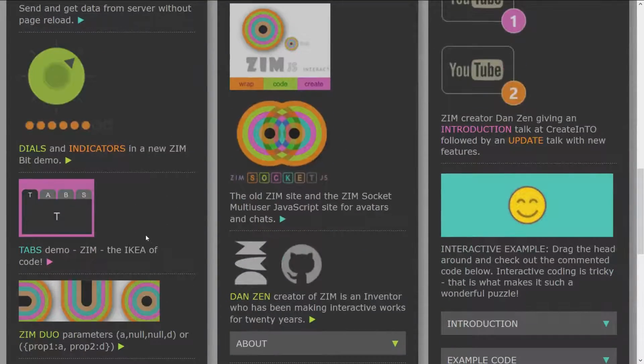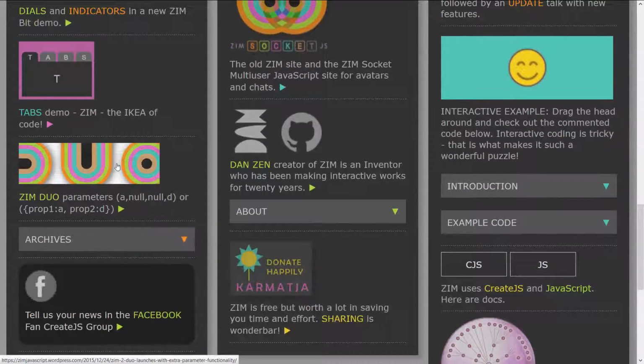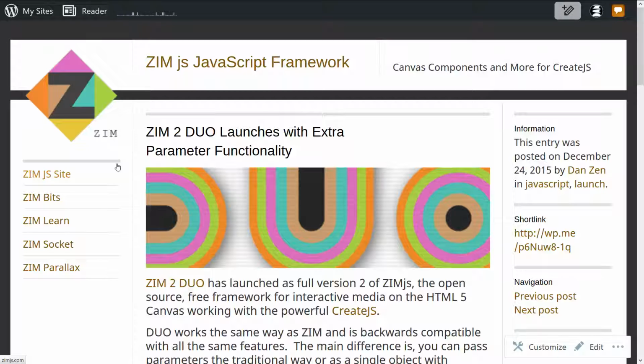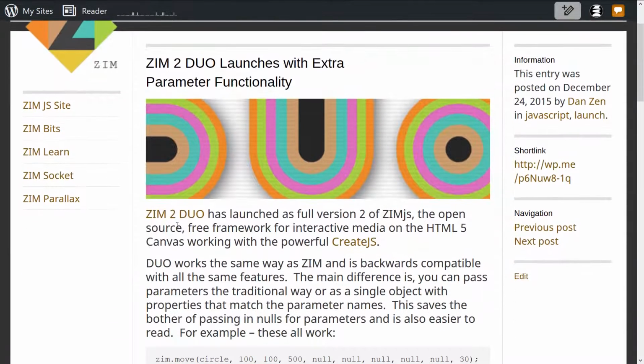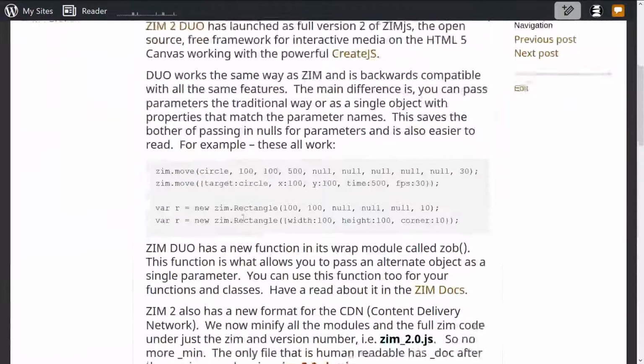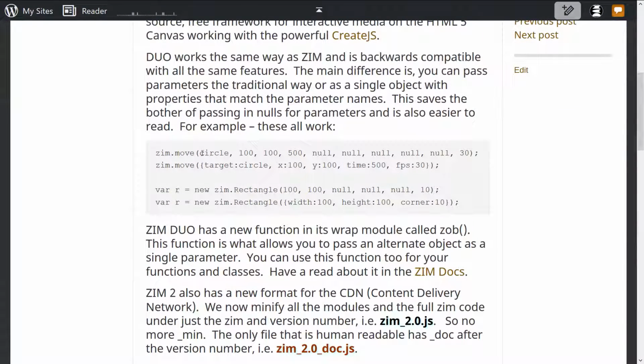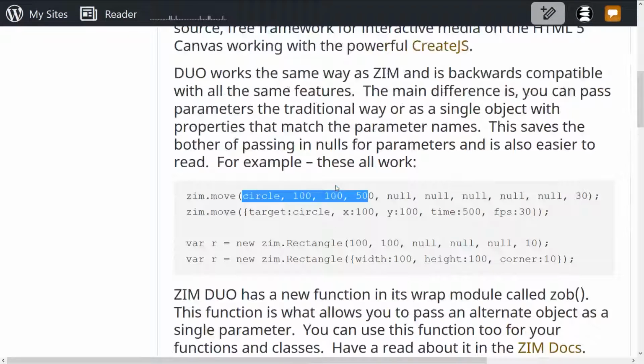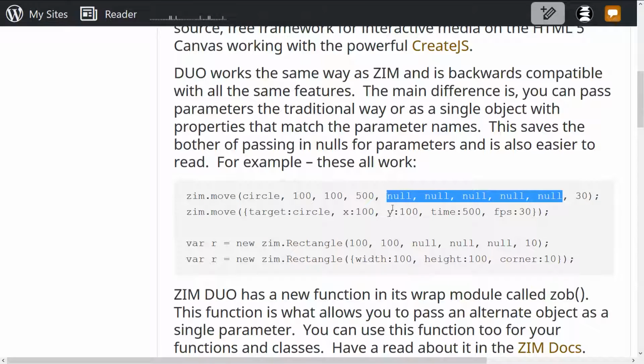So you get the idea of news. Back in the ZIM Duo, this links through to the blog, and indeed talking about ZIM Duo, what we launched. But the most important part of ZIM Duo is you can pass in parameters like so. Let's just show you this. I'll go in depth more later on this. But there is us passing normal parameters. And if we want to get to this 30, which is frames per second, there's a whole bunch of stuff in the way that we have to pass nulls into.